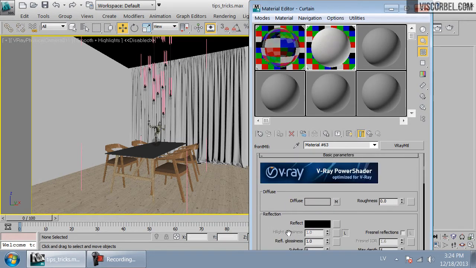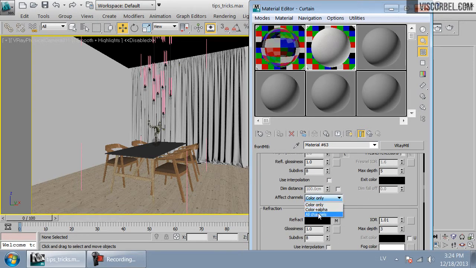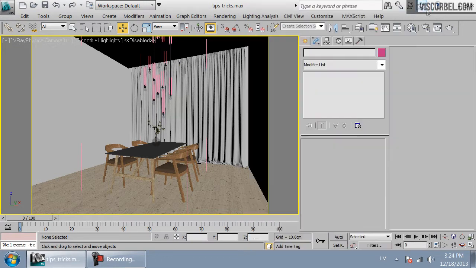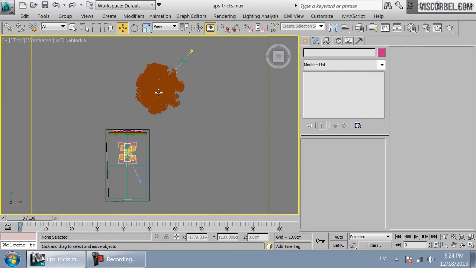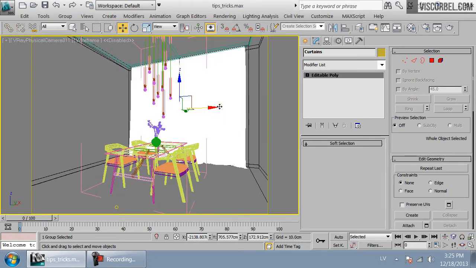If you have set that up, make sure you have Affect Shadows option on. Also set it to affect all channels and you can try and render. I'm going to hide the tree for now, so you can see how it looks just with this curtain here. And before we render, there is another important thing you must keep in mind.